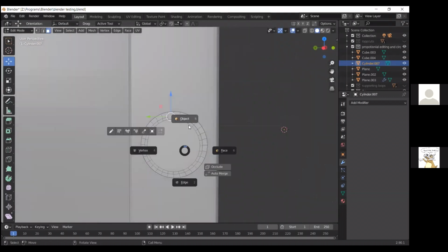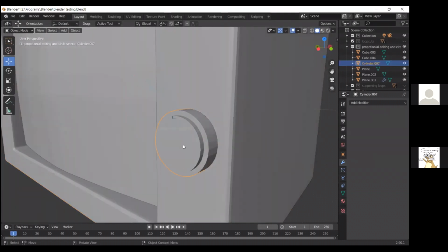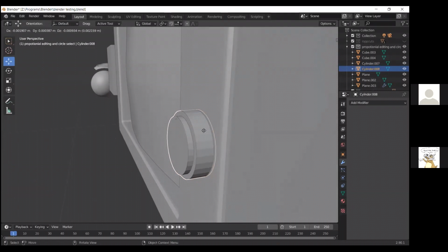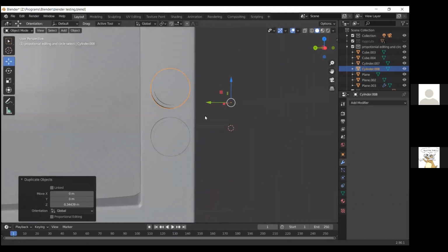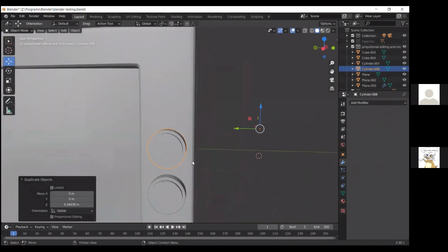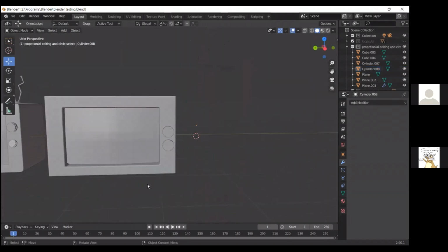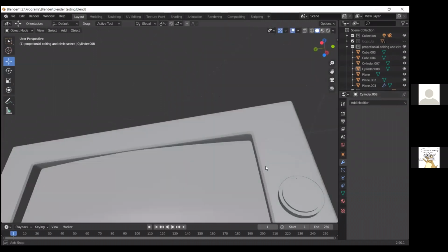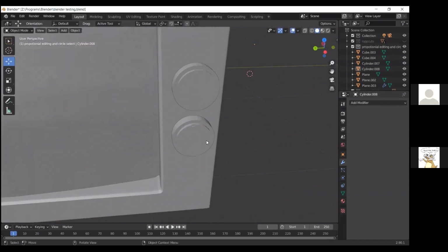So with our knob here, we can press Shift D to duplicate it again. Press Z to move it only up in the Z direction, sorry. And now we have a second knob on the TV screen as well. Oops, screen going crazy.